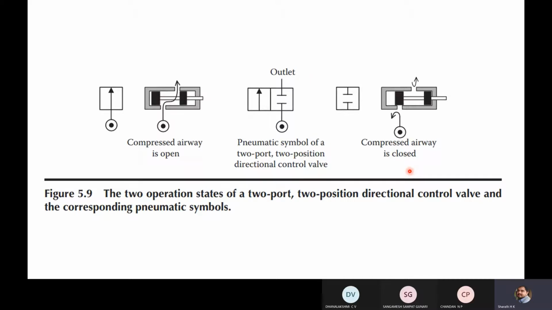Next, operation of the valve. This is an illustration where you can understand the operation of a two-port, two-position direction control valve and the corresponding pneumatic symbols. This is the inside structure of a direction control valve. There will be a spool and a plunger arrangement inside the cylinder. Depending on the position of this plunger, you can have a passage for the flow of air from one port to another. That is decided by the position of the plunger.